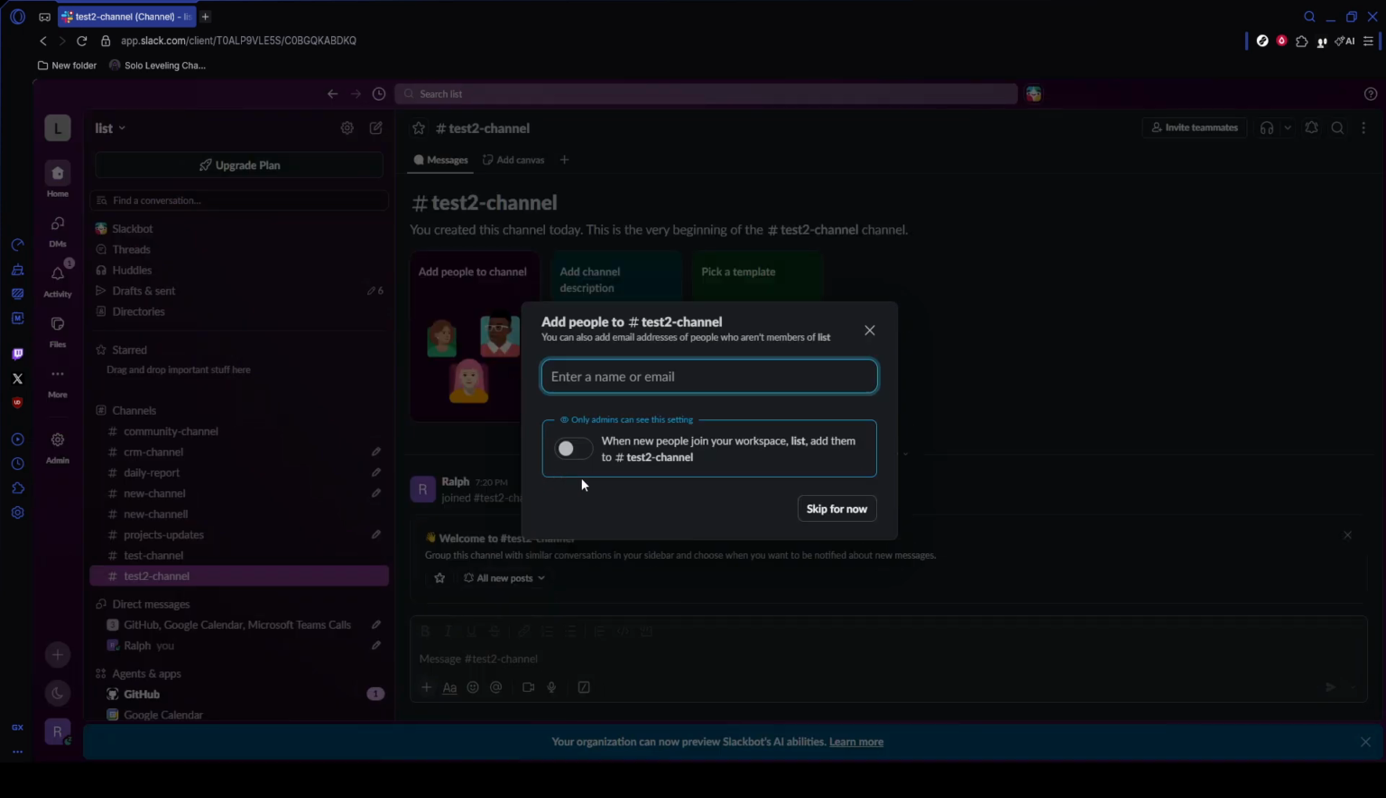Once you've chosen the visibility that fits your needs, click the blue Create button. After that, Slack will open an Add People window. At this point, you can either add everyone in the workspace if the channel is meant for broad communication, or search for specific teammates and add only the people who need access.